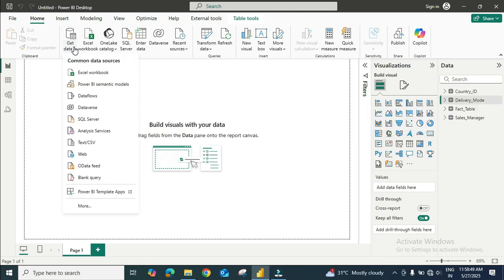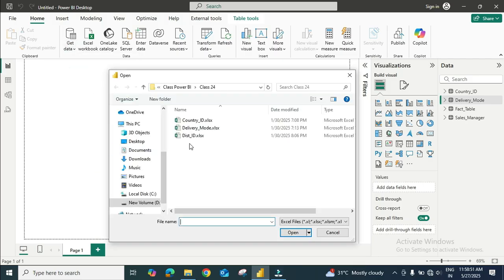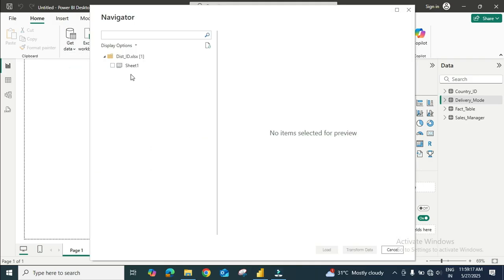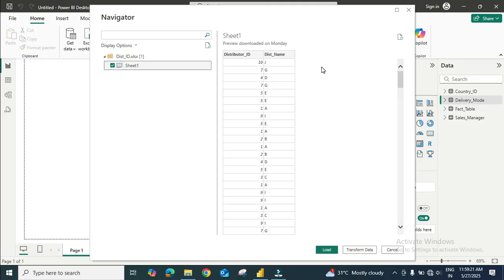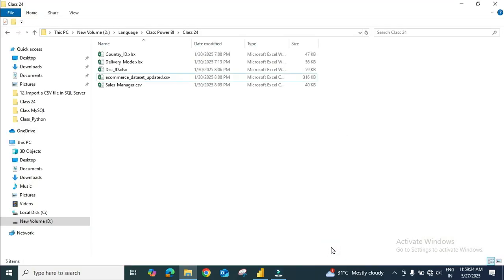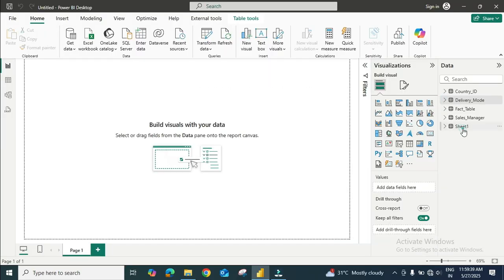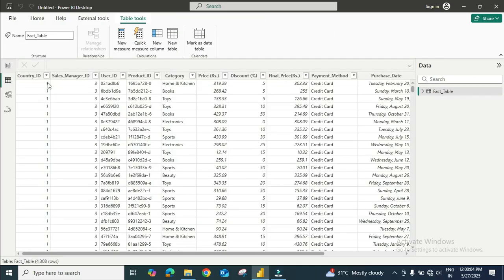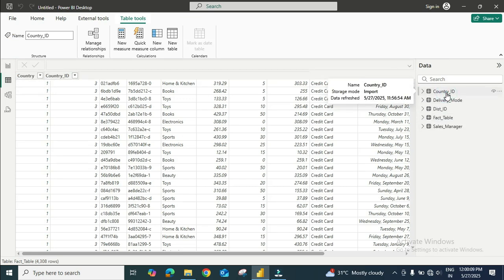Let us pull the remaining Excel file. The last one is distributor ID. We select sheet 1, click on load, and click on the table name. Rename it as distributor ID, then enter. Now just go to table view and see all the fields in each table.